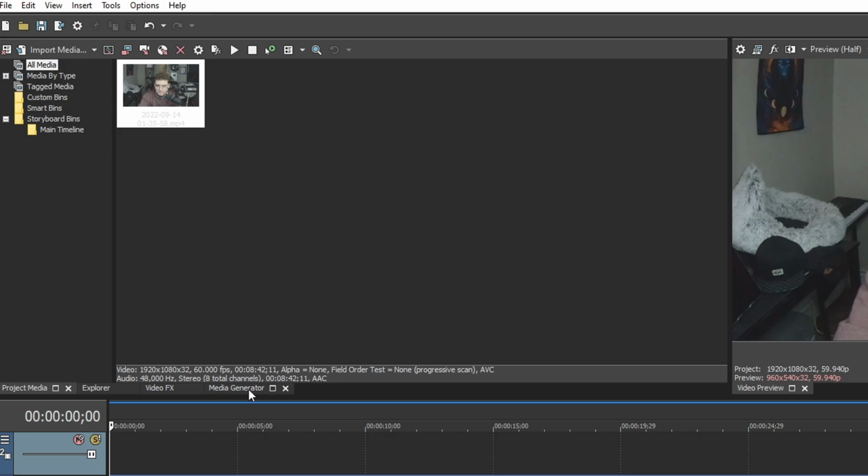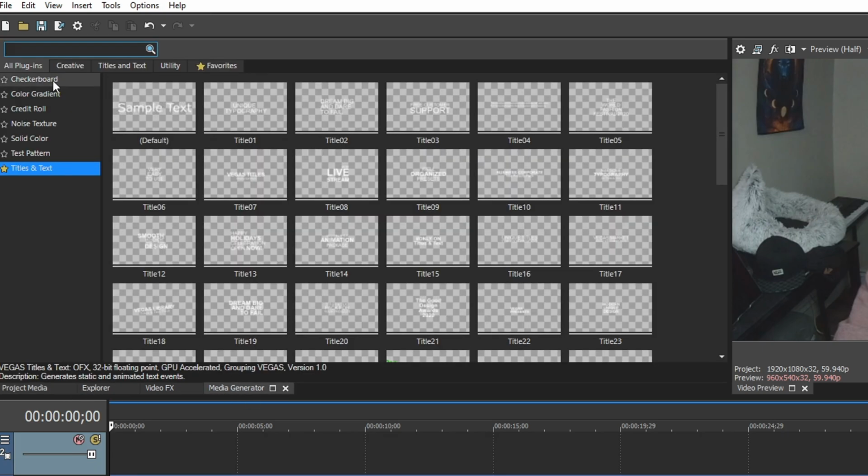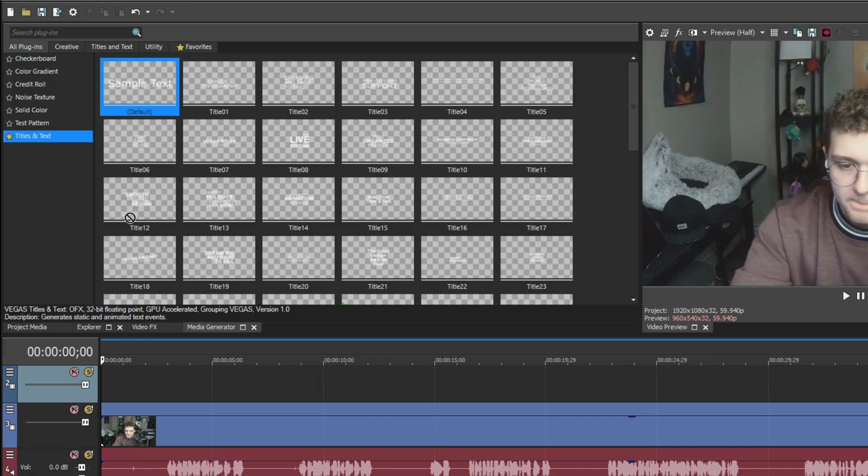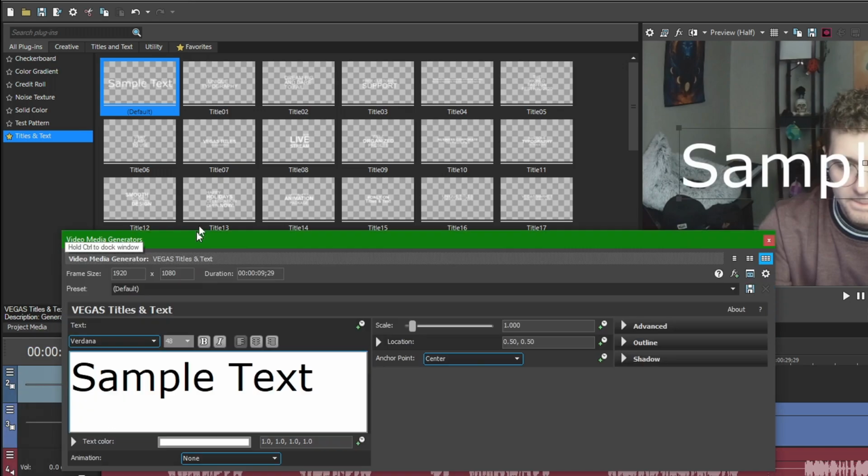So over here on the left side, you can see in these four tabs that we have right here, another important one is media generator. And on the left is going to be a list of plugins that you might have. And one of them is going to be titles and text. And when you're in here, the one that you're going to want to choose is sample text. It says that right there. And then it says default. What you're going to do is just drag it from that window onto your timeline. And that's going to open the text box.